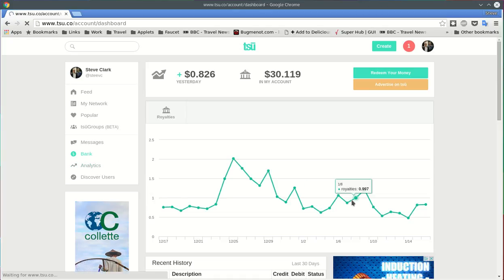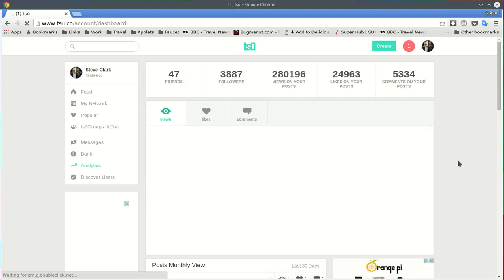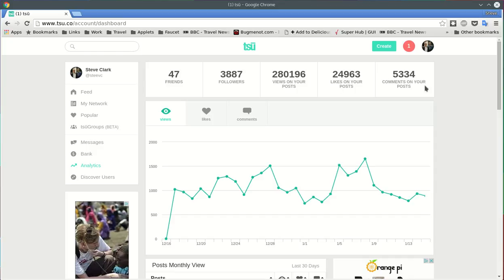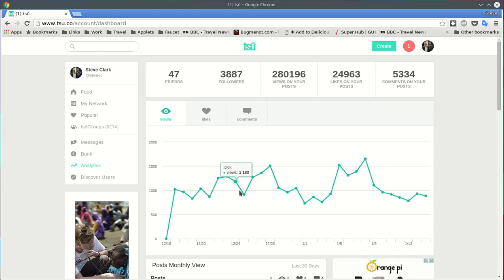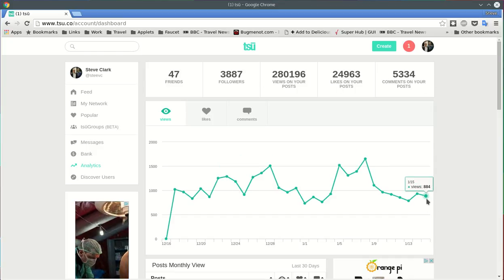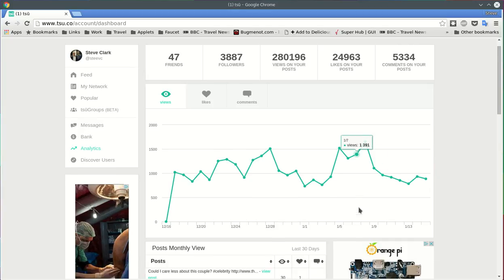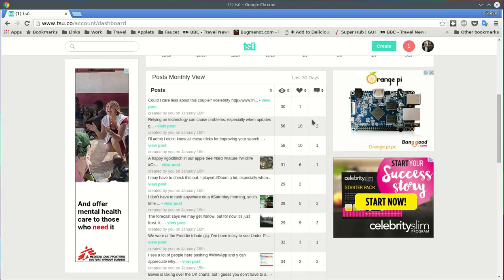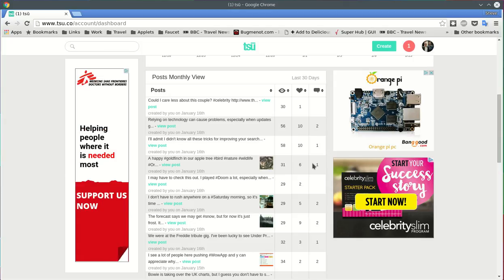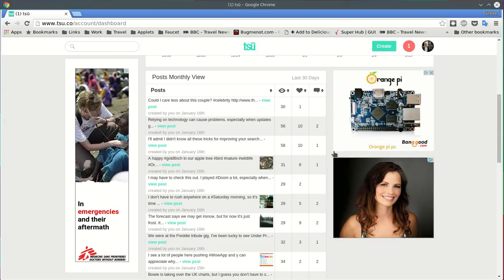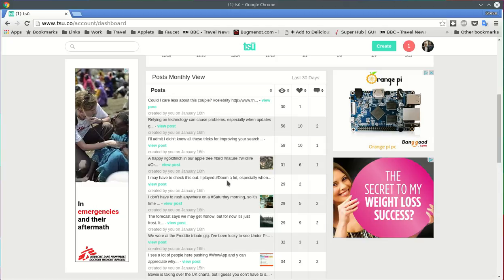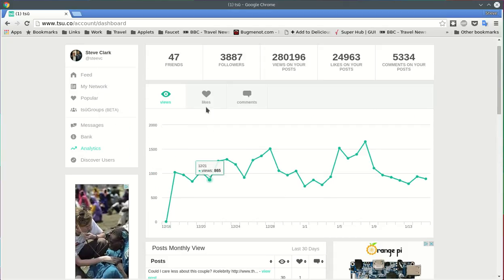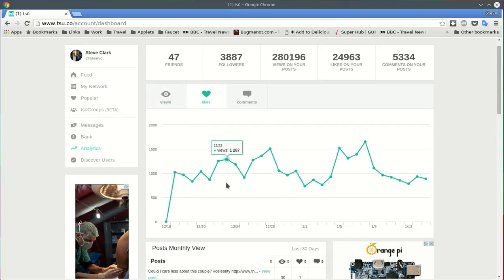Analytics, which is my favourite bit. I like to see what's been going on. So you can see your total statistics here, and there's the day-to-day views. It goes up and down, but you can also see how many views each post has had, views, likes and comments. In the mobile app, on Android at least, you can also see how many shares they've had, which is useful. So you can also get graphs for likes and comments if you're interested.